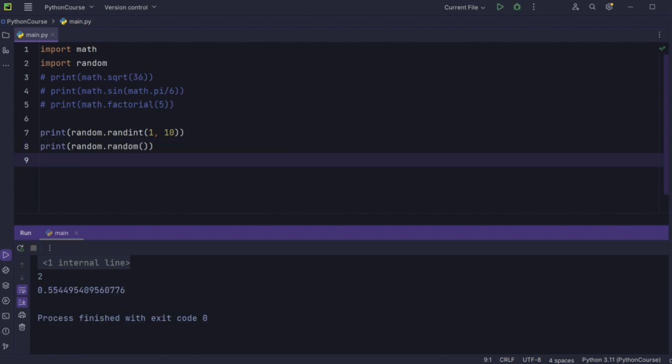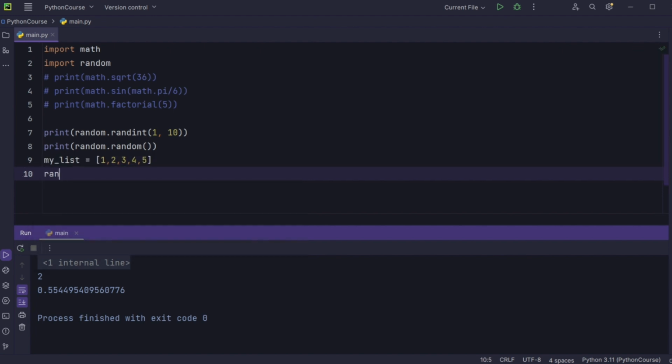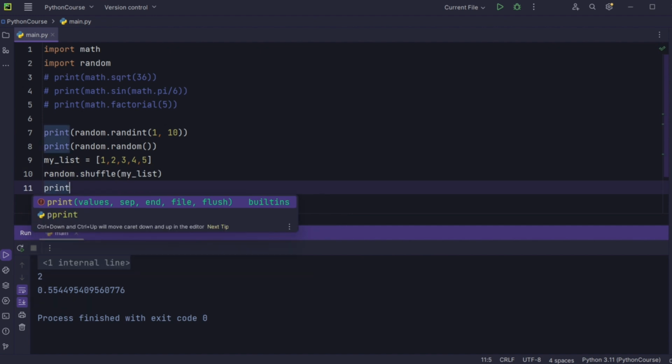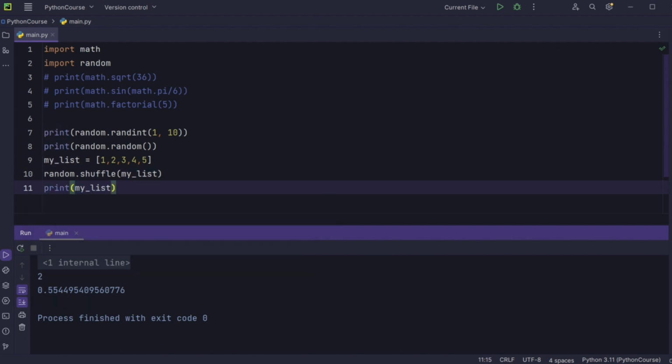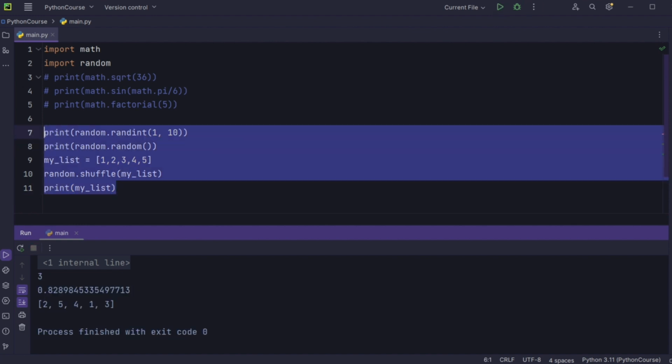Let's see one more example of random. We define a list, let's say 1, 2, 3, 4, 5, and just call random.shuffle and then print my list. Let's just run the code again. You can see the order of the list content is getting changed every time we run it.